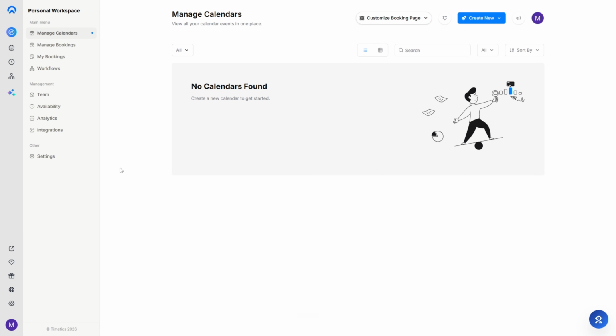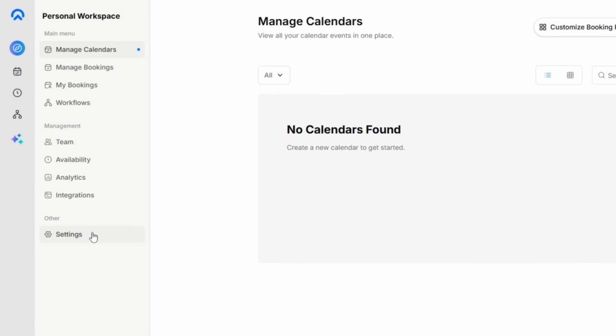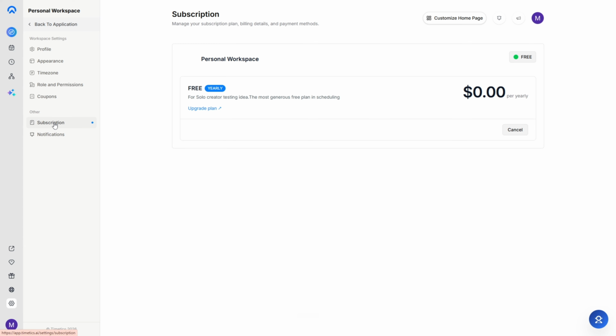If you would like to unlock advanced features and additional capabilities, you can upgrade to the Pro plan at any time. To do this, navigate to Settings, then select Subscriptions. Next, click Upgrade to Pro.